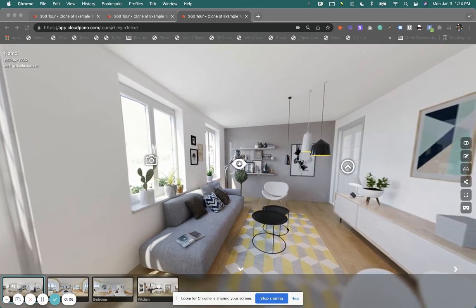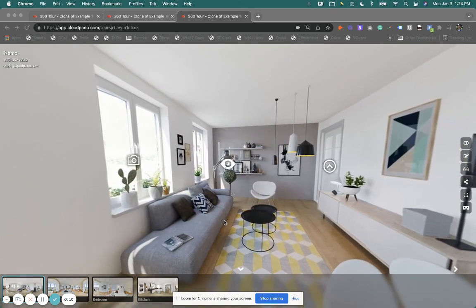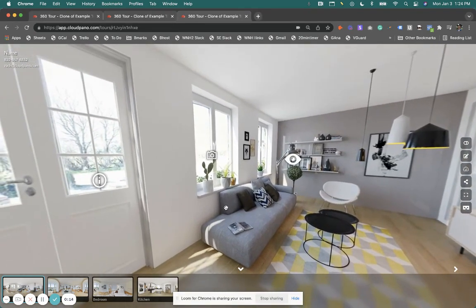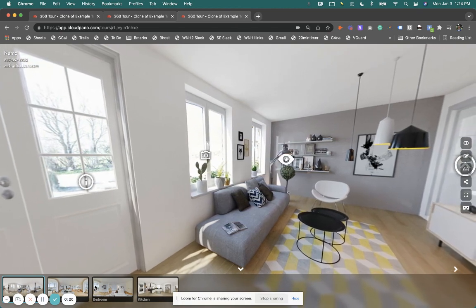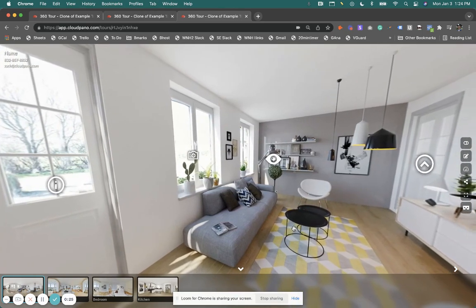Today we have some really cool updates for you, and it has to do with our info spots. If you are a CloudPano user, you are very aware of the elements required to create a virtual tour. You need 360 photos, which you can view in the thumbnails down here. You can also use 2D photos or 360 video.